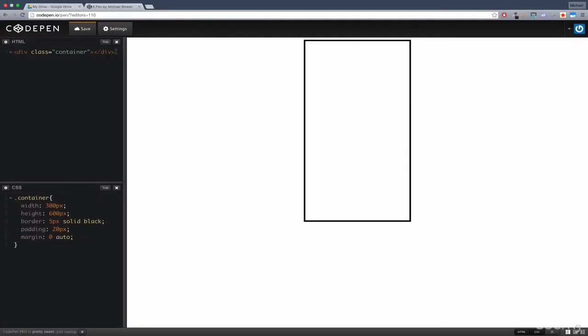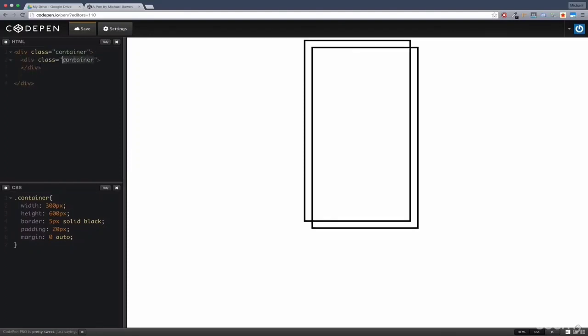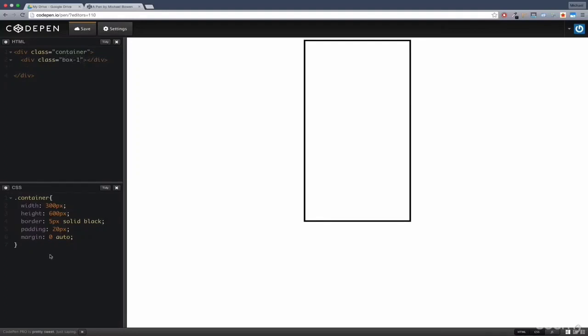All right. Step 5. Create another box within the first box. Okay. Do that. So let's name this box 1. Now box 1 has a height of 50% and a width of 90%. So it has a height of 50% and a width of 90%. Okay. Now give it a border of 1 pixel, solid black. All right. Now align the box to the center of its parent box. So zero auto.